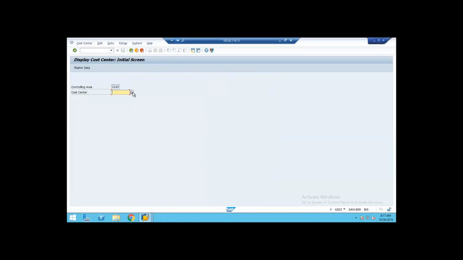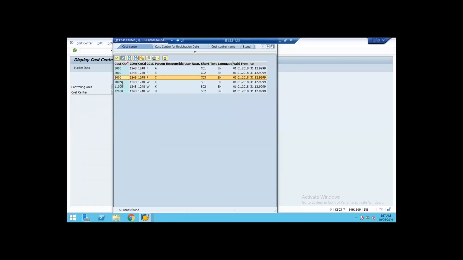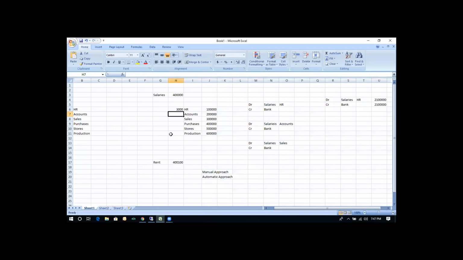KS03. So 3000, 10,000, 11,000, 12,000. So I will have to consider four cost centers. Let me consider four cost centers: 3,000, 10,000, 11,000, 12,000. Right? So total 21 lakhs. Now this needs to be adjusted. So I will say here 7 lakhs, and here I will say 8 lakhs.